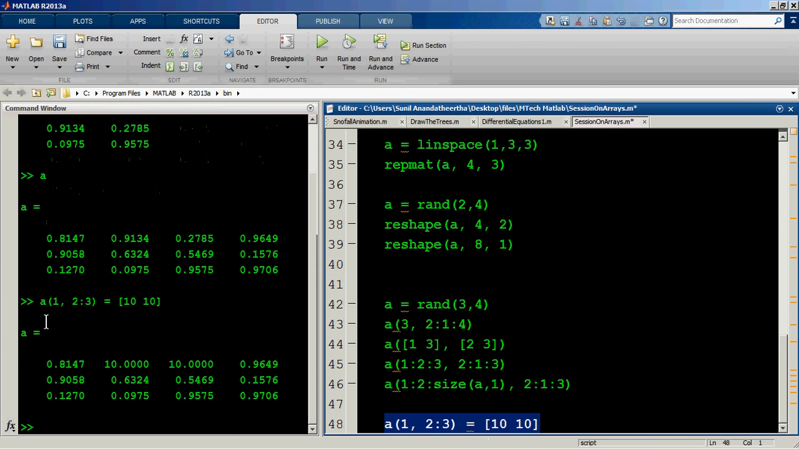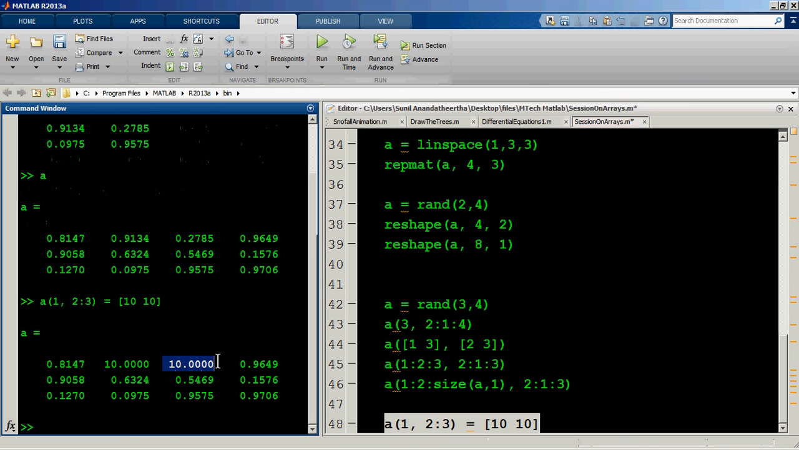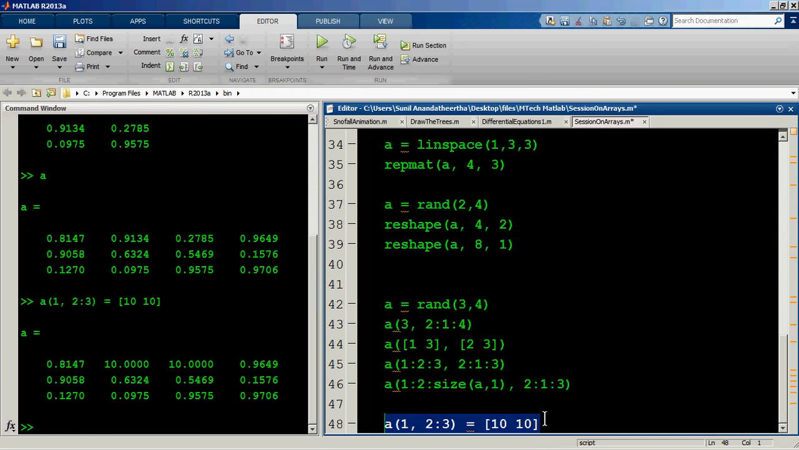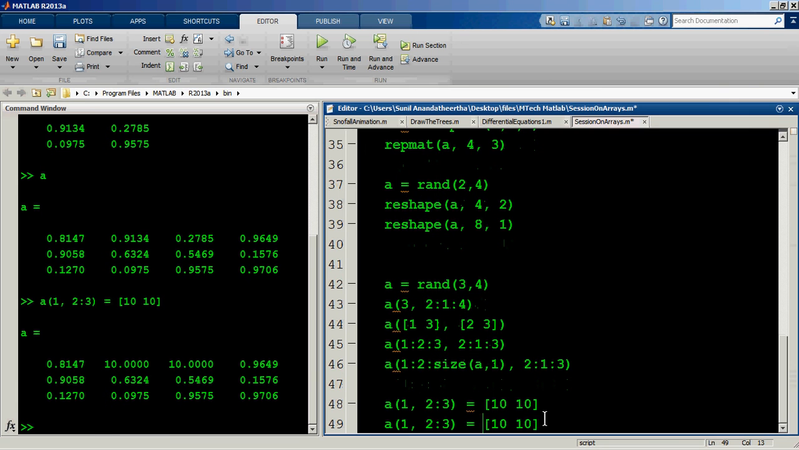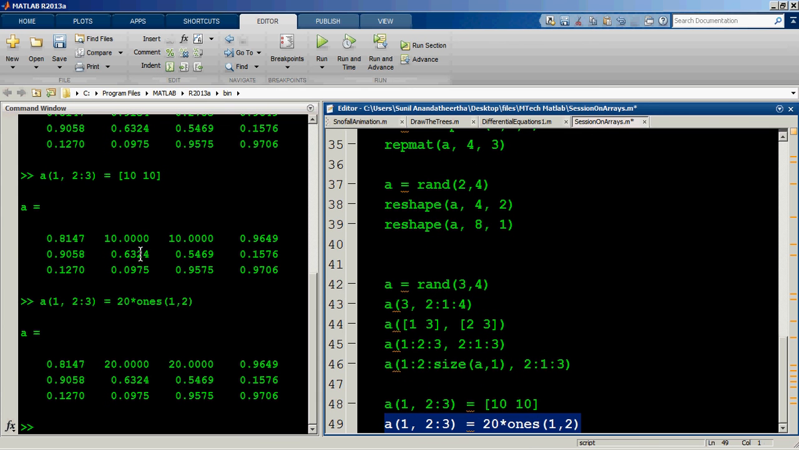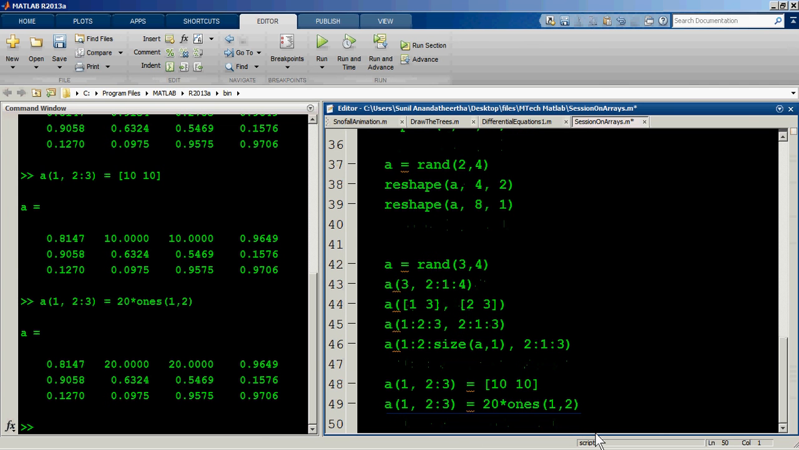So what do we have? We have the A matrix which has its first row, second column and first row, third column replaced by 10 and 10. We could also achieve this, say if we want to replace it by 20, by writing 20 into 1 of 1 comma 2. This also works equally well. So now instead of 10 we have 20 in this place, and let's say we have to replace selectively.